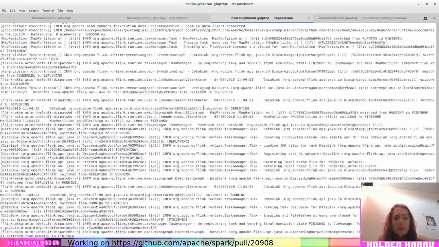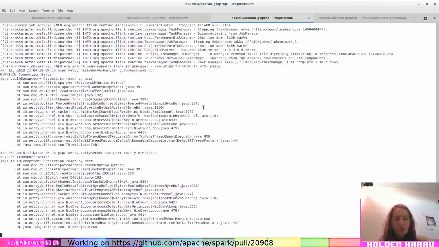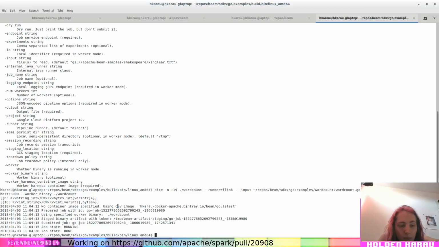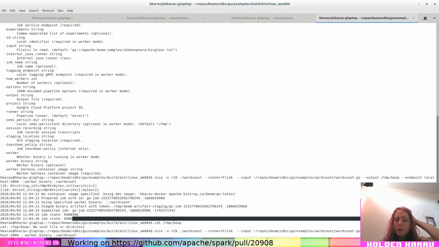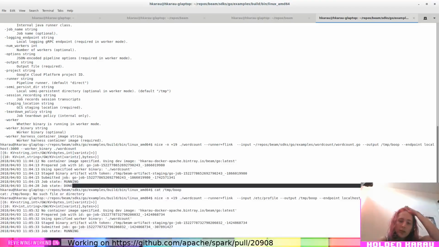So we'll call this closer towards success. Let's go ahead and see what it said over here. Job state running, job state done. Well, let's see if maybe temp boop. Yeah, that did not make that output file. That's more or less fine. Although it's possible that it's sourcing the input file from inside the container, which could be why referencing wordcount.go is making sadness, and I should reference some generic thing. Okay, I'm gonna reference etc profile, because that should be inside the container as well. Normally we'd point this at, like, GS or something like that.